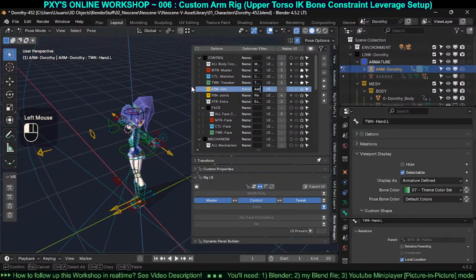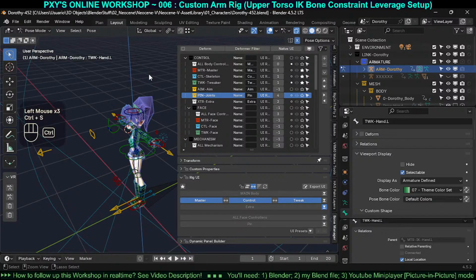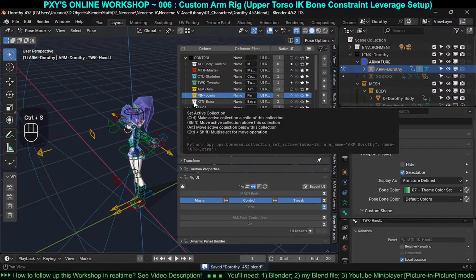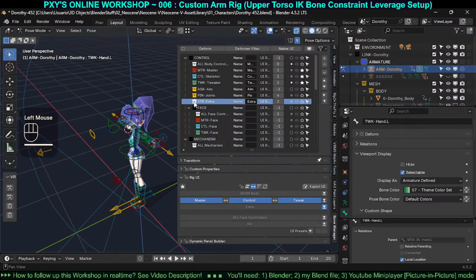Then we have one other for pin, and these are controllers, right? These extras, I don't know which color this will be, so we'll have to place it like as if they were a mechanism.